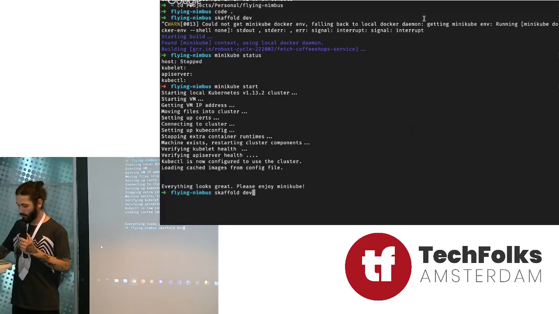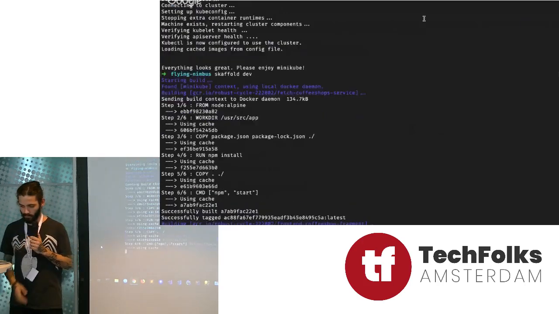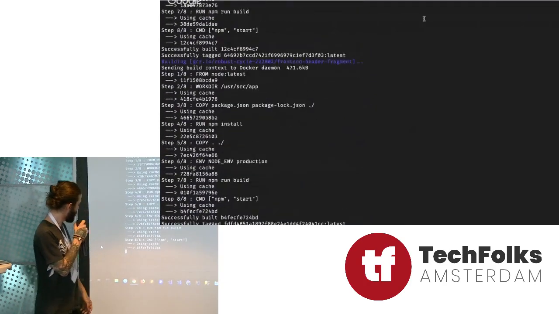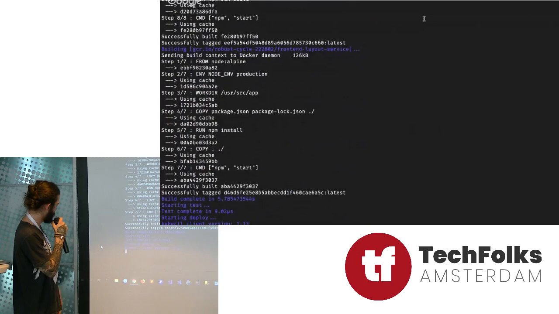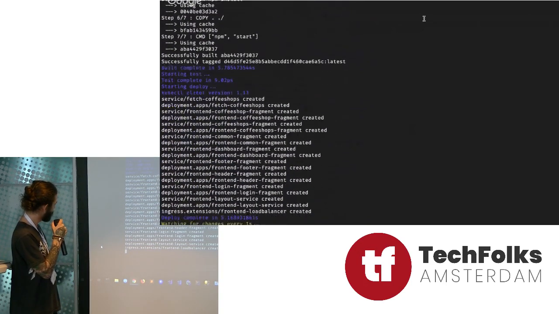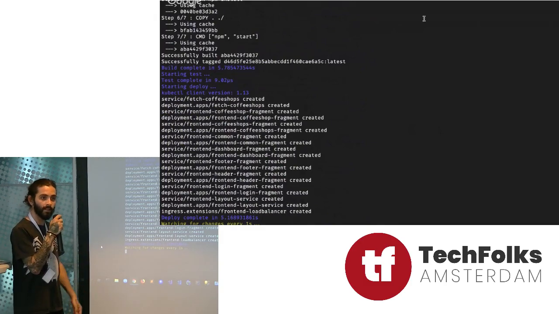So now if you just run Skaffold dev, it will actually use my Minikube instance. It's building all the images, pushing them to the Docker daemon inside of it. And yeah, it finished that now. It's deploying other services. There's still time for the dance.